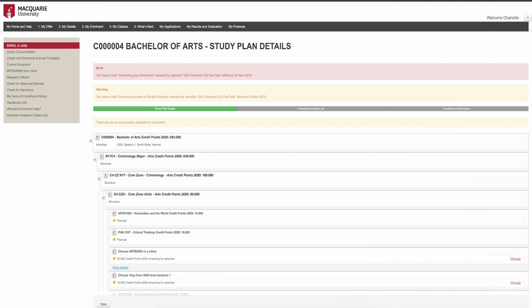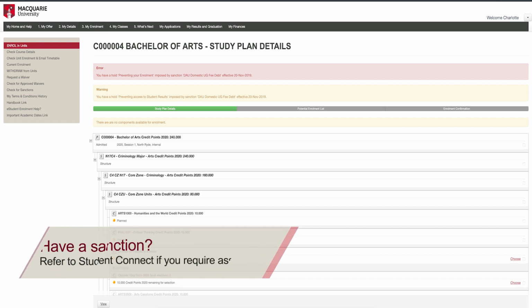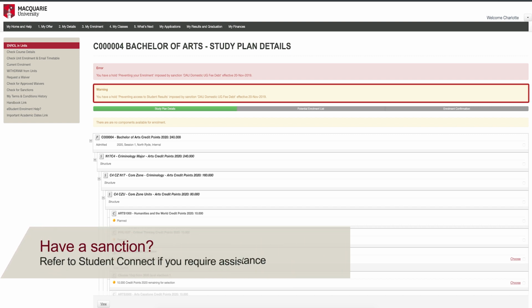Sometimes there may be other reasons which could prevent you from enrolling into units, such as a sanction. If this is the case, a message should be displayed above the study plan.